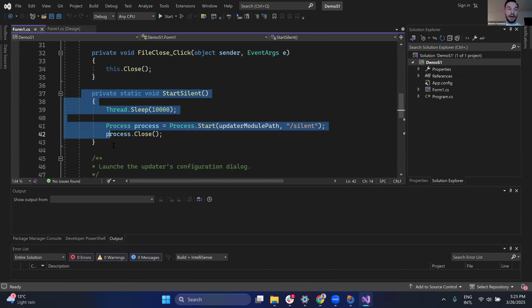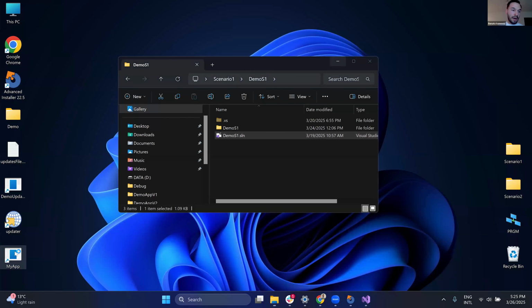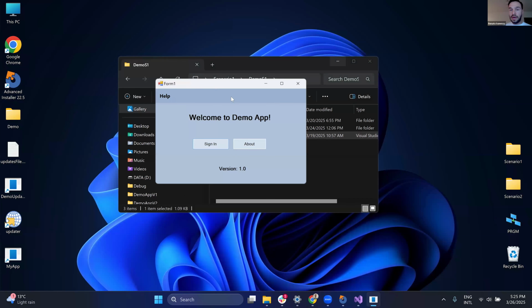And in this case here, I've created a method that silently launches the updater after 10 seconds from the moment the application is launched. So let's launch the app now. And you can see that after 10 seconds, the updater will be launched and will detect that new updates are available. And here you can see the dialog.